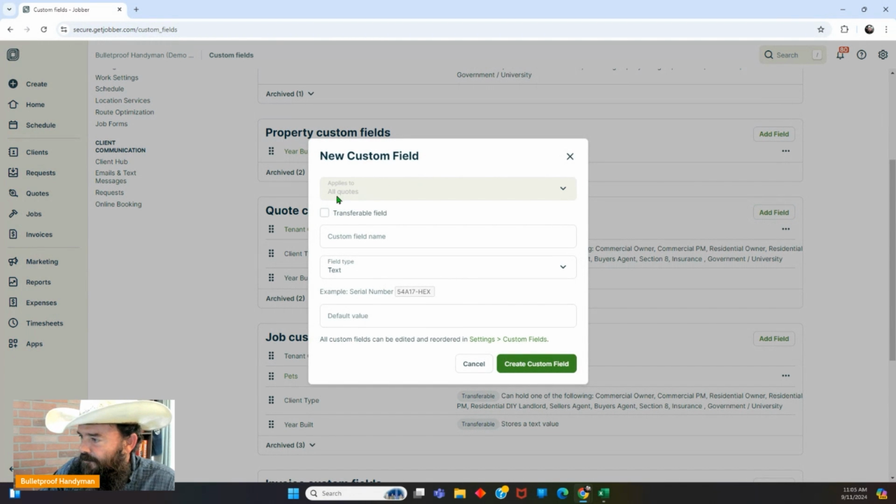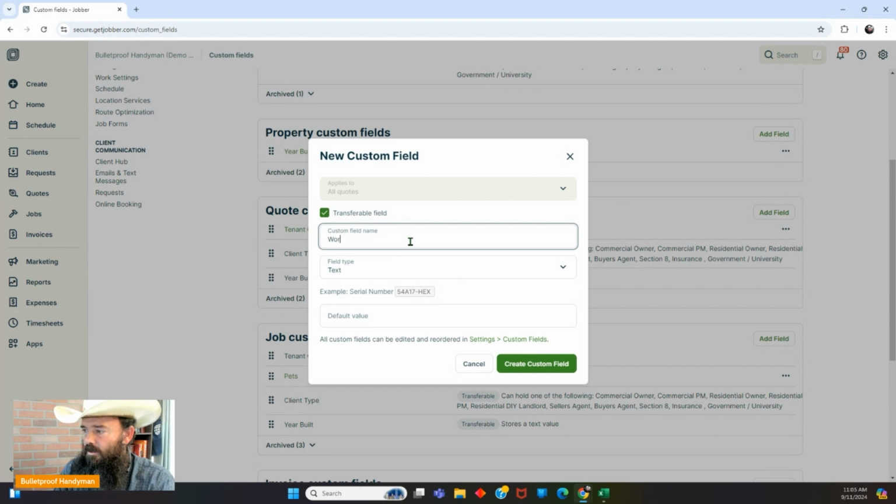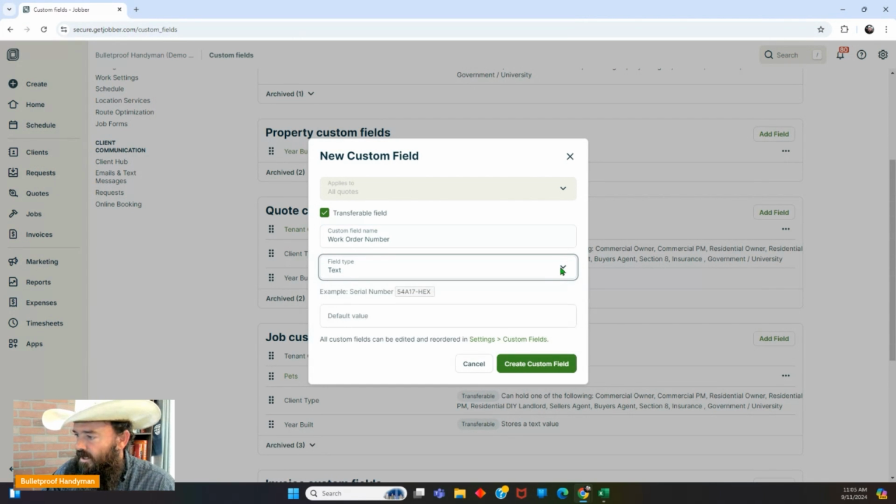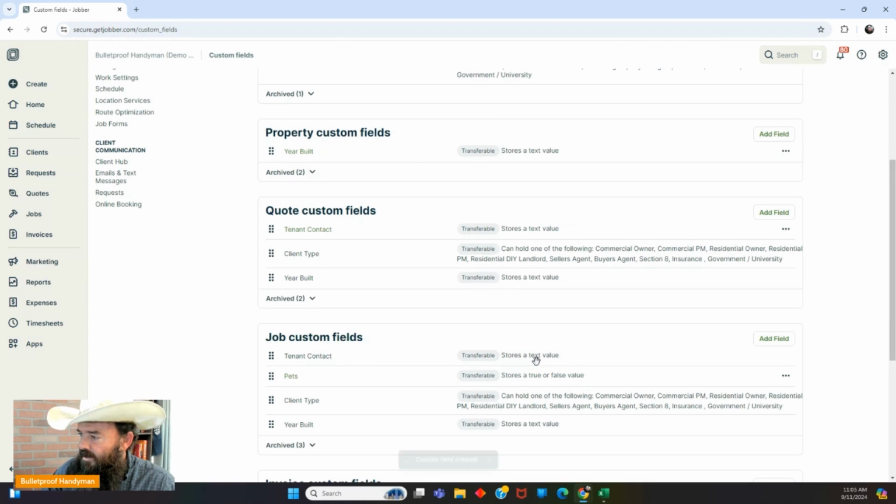So let's click add field. We do want this to be a transferable field. Custom field name is going to be work order number. And the field type we're going to leave as text because, again, that's alphanumeric. So you can use letters and numbers, and work order numbers oftentimes have letters in them as well. So we're just going to leave this one as text. There is no default value, and we're going to create that custom field.